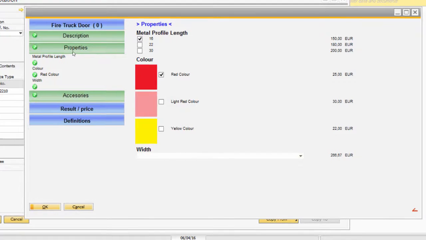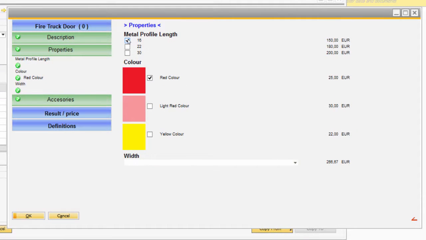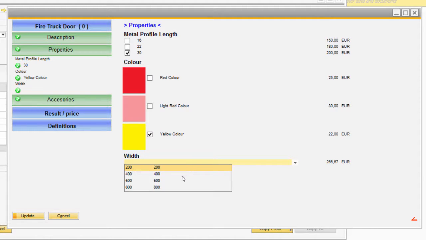For example, here I have in properties three variants. Then we have metal profile length, and I will say we want it with 30. The color, in this case, we will select a yellow color. And the width, if I click here, you see a drop down appear. So there are different possibilities to make this selection and show it on the screen. In this case, I will select 600. Of course, depending on the selection, the price will move.